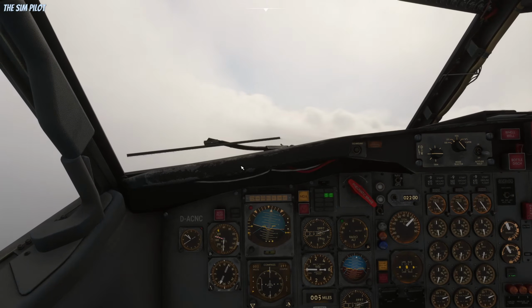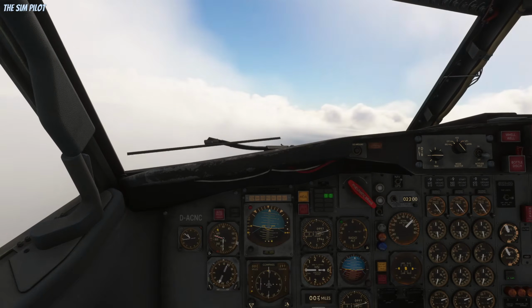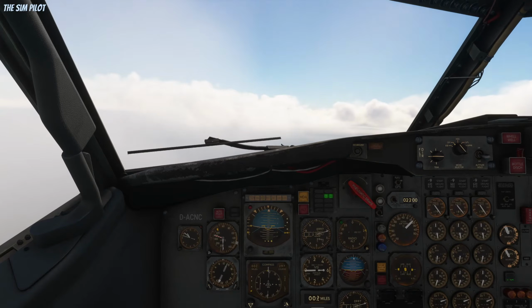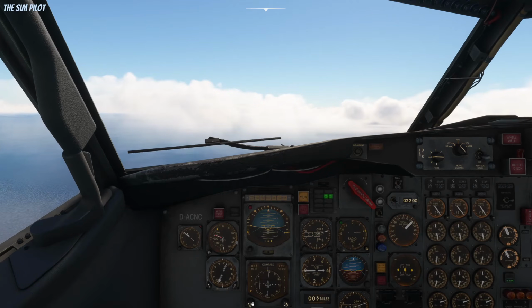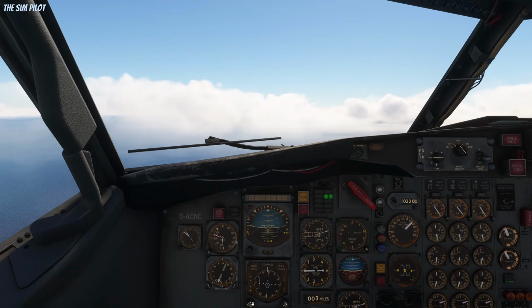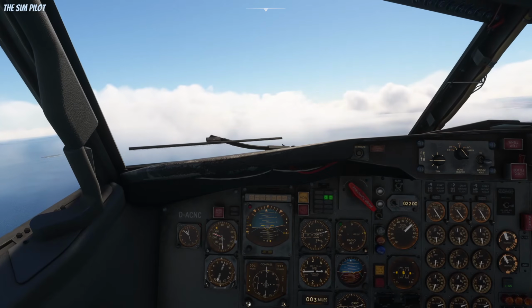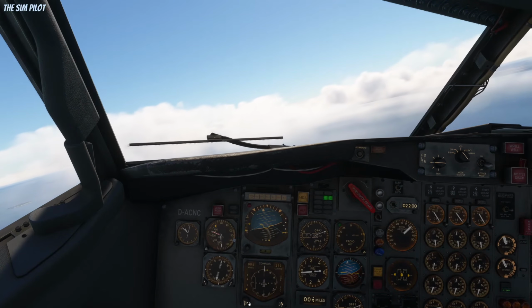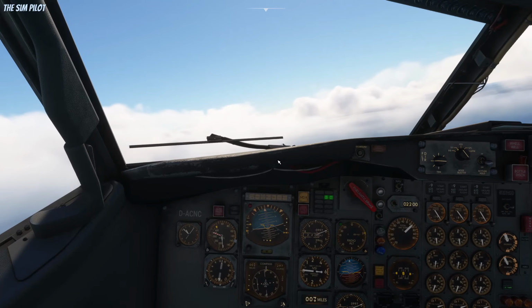So we will maintain something around 160 knots to make it easier for the aircraft to make that turn. So we are following the localizer now. It's to our left and we should be just flying like this to make it easier for the aircraft to make that turn at the end. The speed is coming down.